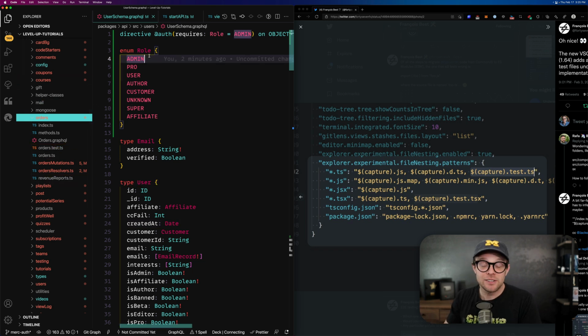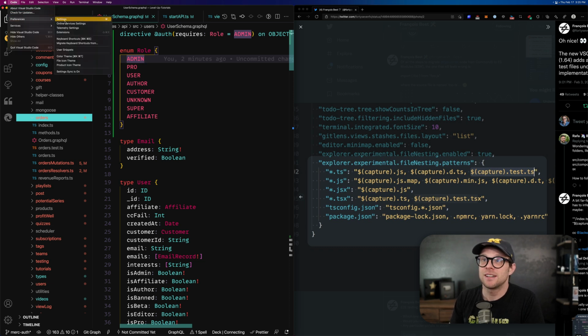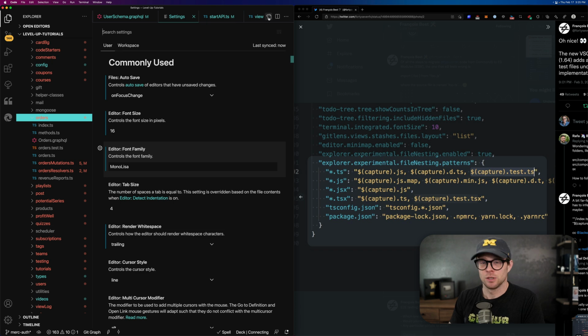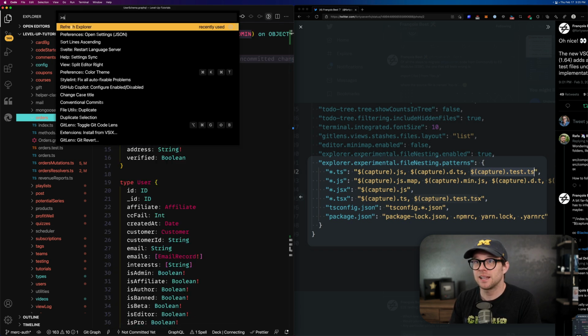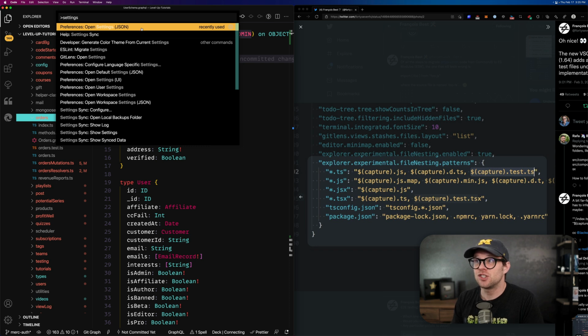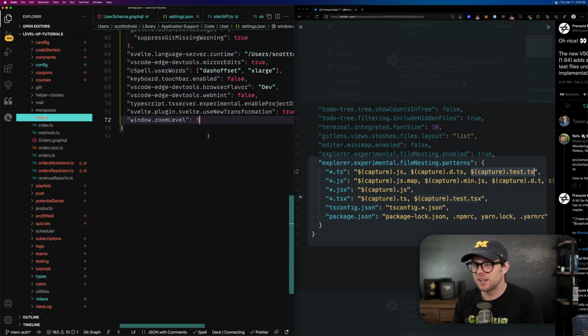Well, there's a couple of ways to get to your JSON settings. You can go to Code, Preferences, Settings, and then click this little sheet of paper up top here. Or you can do from the command palette, Settings, Open Settings, JSON. Okay, that gets you here.